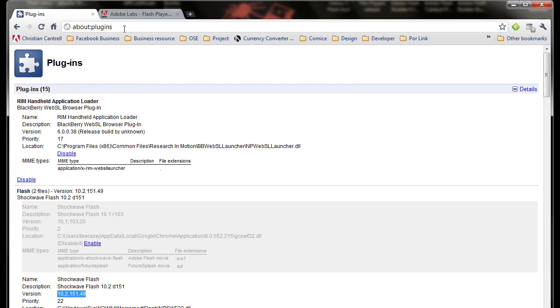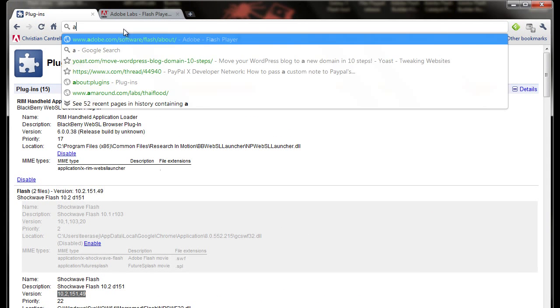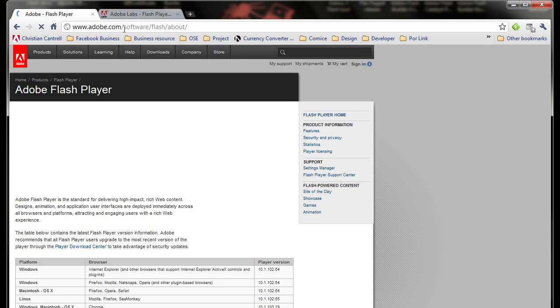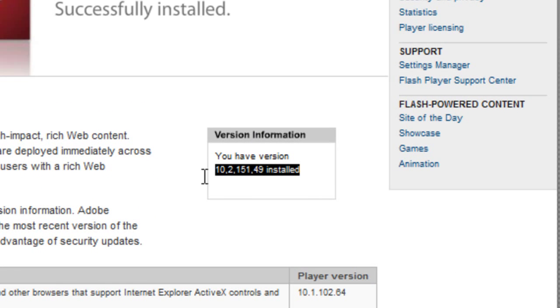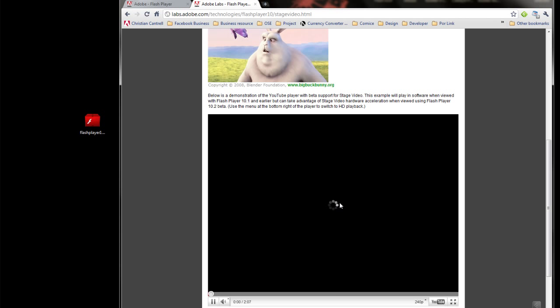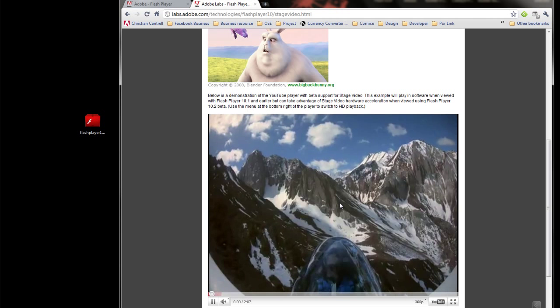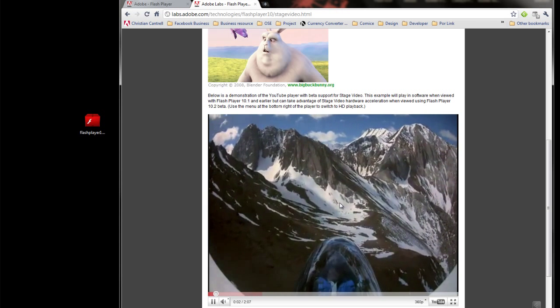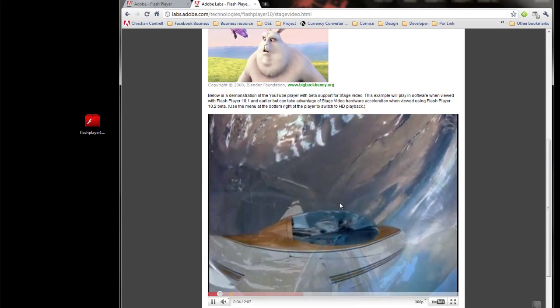and now we go back to the Adobe website and check the version. Yes, it's 10.2, and from this point, you can start to try the new features to develop your Adobe Flash application with the 10.2 player here.